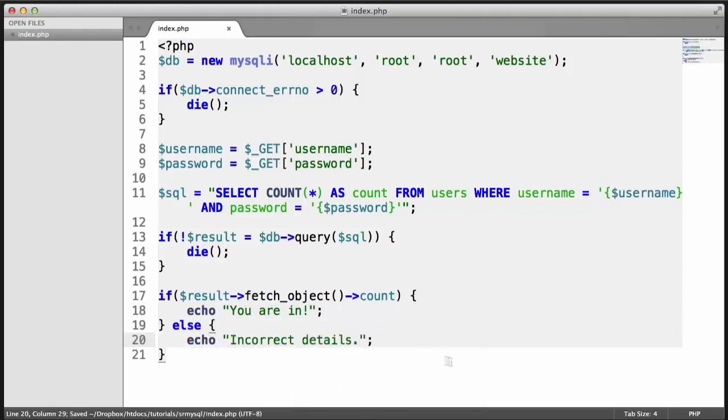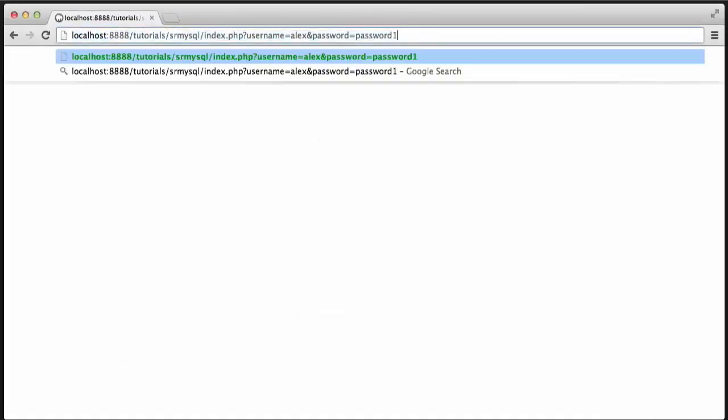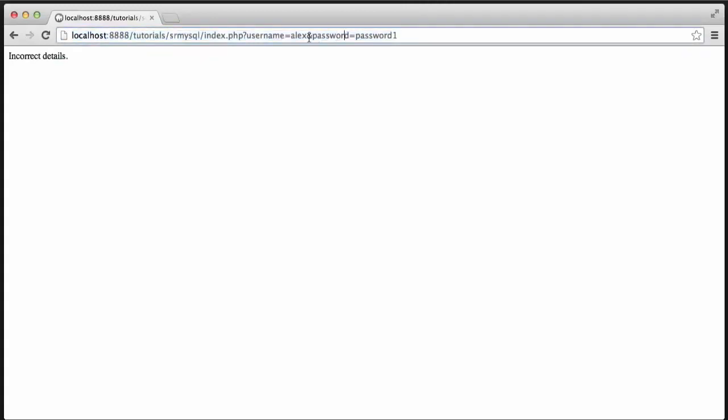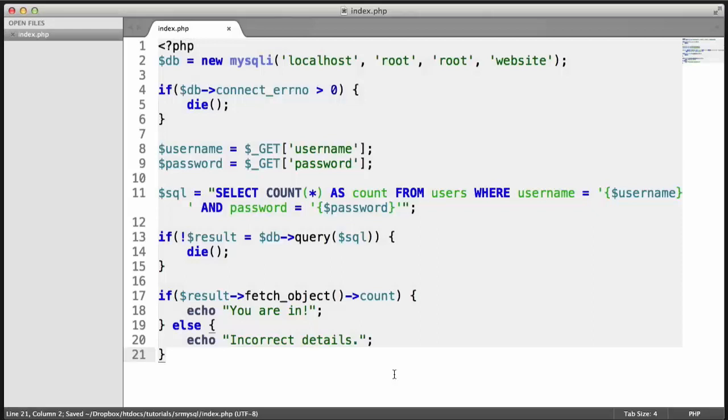So when I refresh this, what do we think it's going to say? You are in. If we type a wrong password, if I type password1, incorrect details. If I type an incorrect username, we get incorrect details. So we know that this sort of authentication works. As a warning, I'm sure no one's going to actually do this, but do not implement this as an actual authentication system in any way at all. It's not suitable. We're just using this to demonstrate our SQL injection.